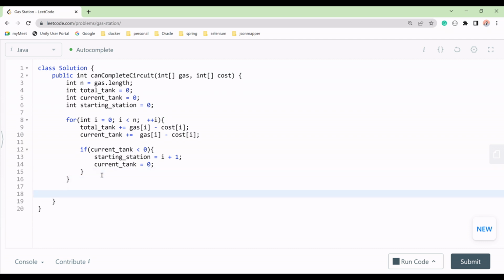Now these things are done, so the loop is completed. Now we have to check if the total tank is greater than or equal to 0. Then we have to check the starting index, greater than or equal to 0, meaning that it is at a starting point, right?